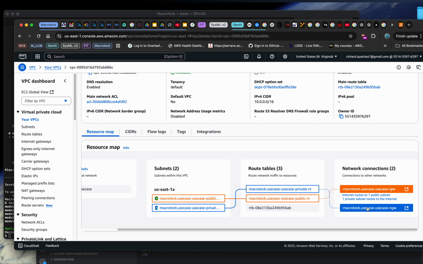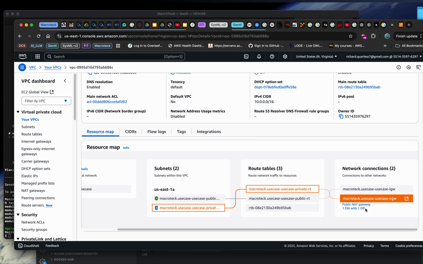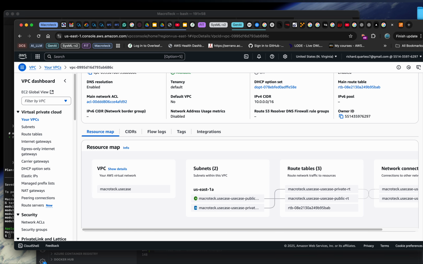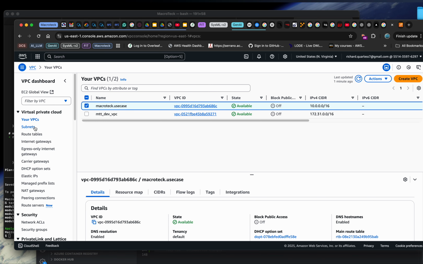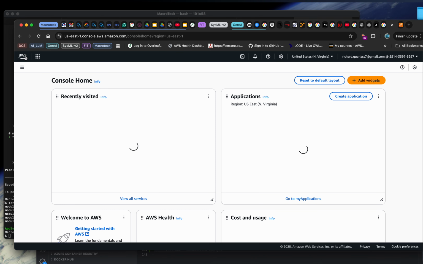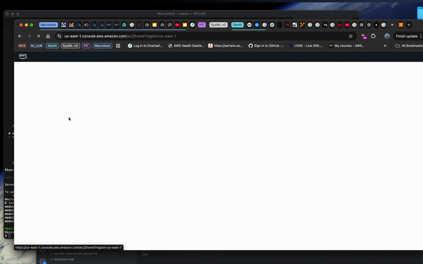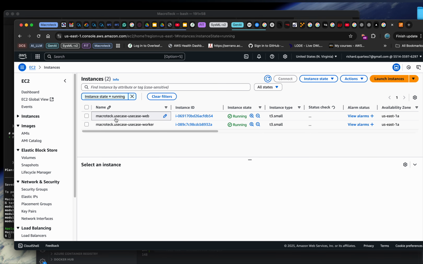Internet routes to one public subnet, one private subnet routes to the internet, and a public NAT gateway. All right, so let's go back to our VPC. Let's go look at our EC2 if it's up and running. It should be running. It's still initializing. Not sure why it's taking so long, but it's still initializing.